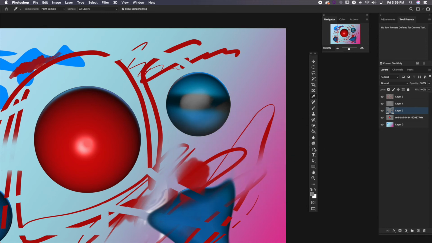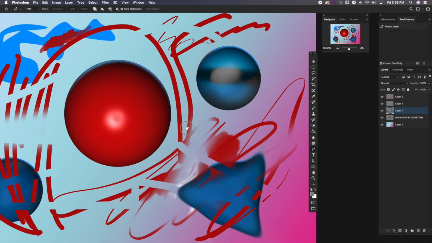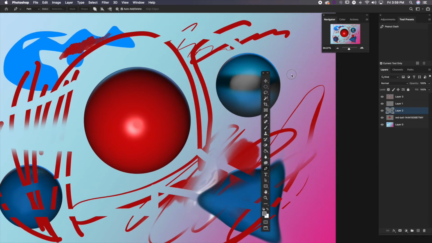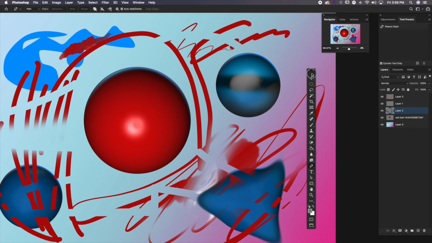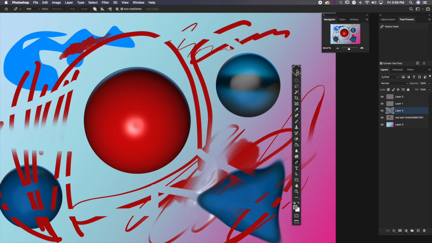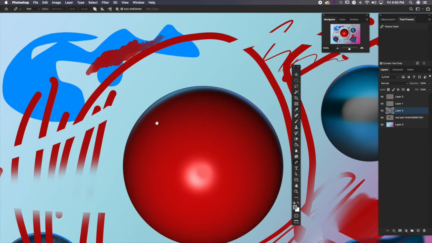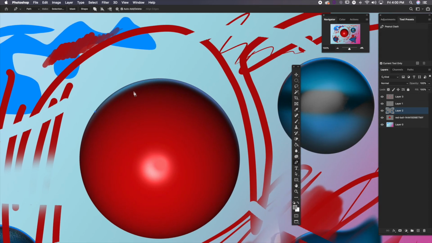Next tool, where are we? Pen tool. The pen tool, I told you guys there's tons of ways to select things. The pen tool is the number one 100% best way to select something. And let me show you why. Alright, so basically I can go around and click here, here, here, here, here with the pen tool, and here.